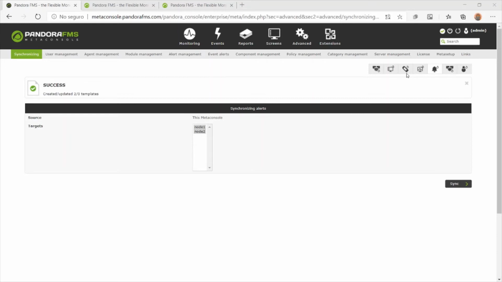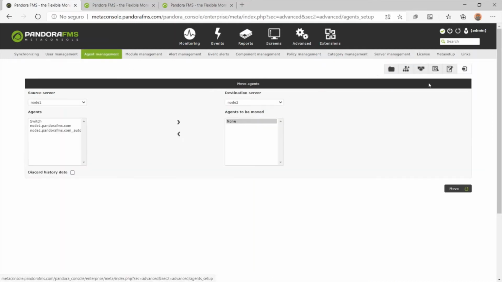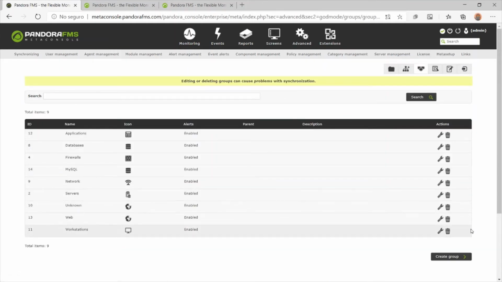Okay, this feature can be used with other elements, for example tags, component synchronization, operation system synchronization, groups. If we create here new groups, we can deploy them, and it's recommended if we have an environment that is managed by centralized mode with Metaconsole. We recommend to have all the groups synchronized.